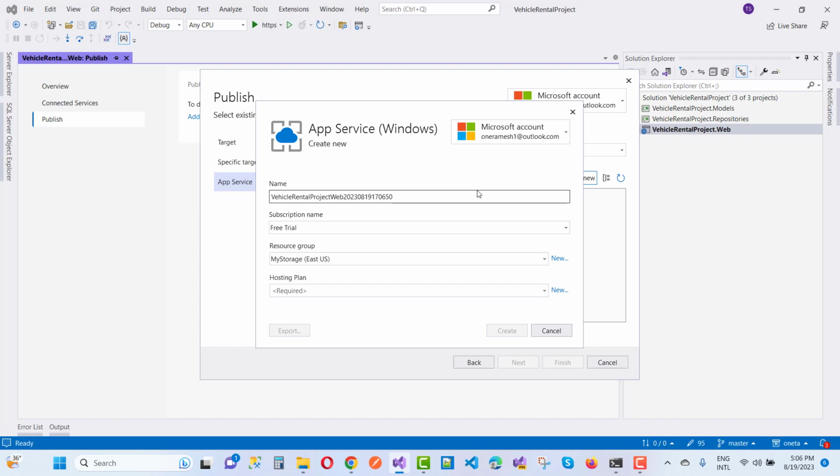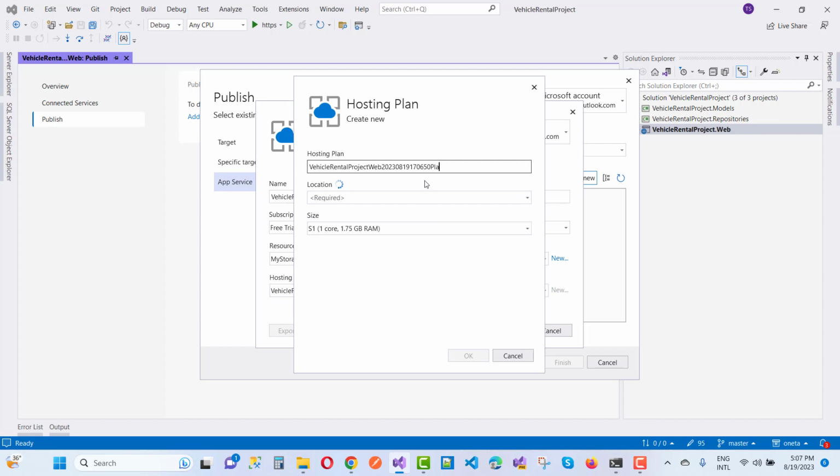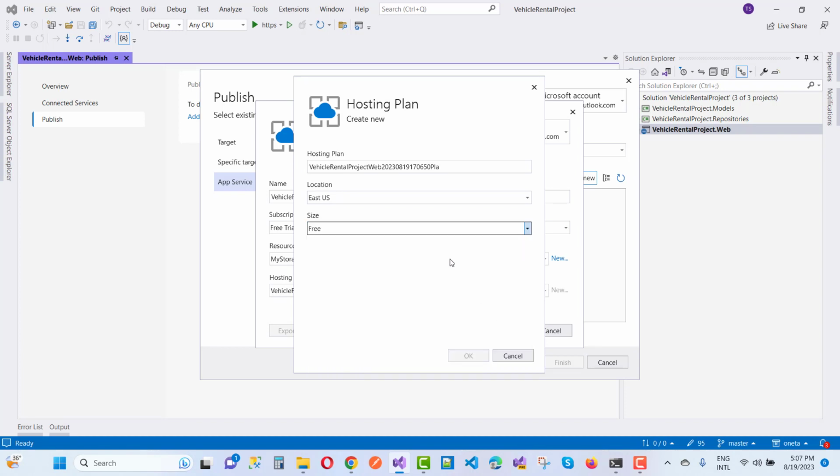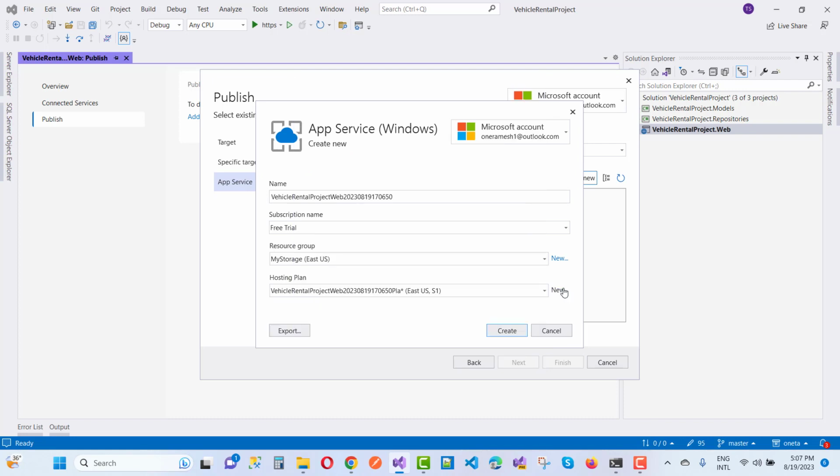Create a new one, that is, the name is like that, your vehicle project, and the subscription name is free trial, resource group is my storage, everything is good. So I'm going to select the hosting plan that is free. I'm going to set it here. So here we have the free plan. I'm going to choose it here, because also here we have a free plan.